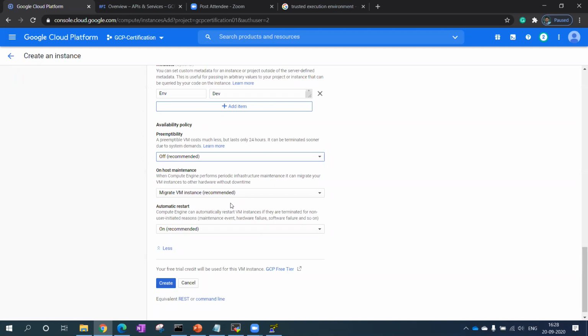So for that purpose, you can keep this option, migrate VM instance. For example, if I am doing some activity on one hardware machine, all the VMs running on that host automatically get migrated to another host.